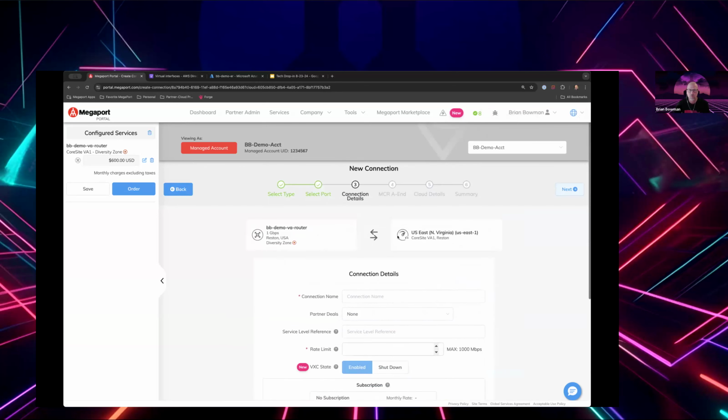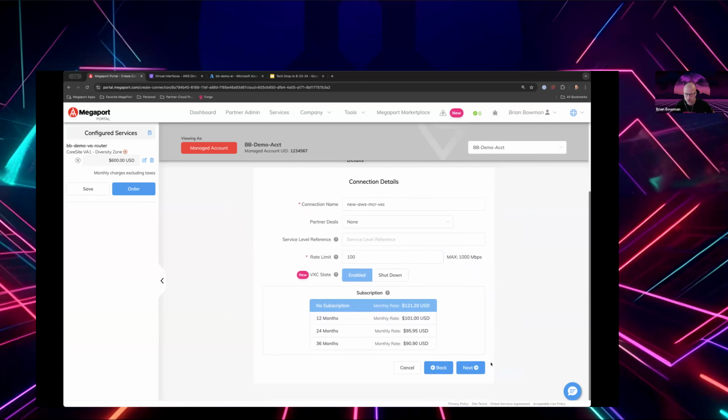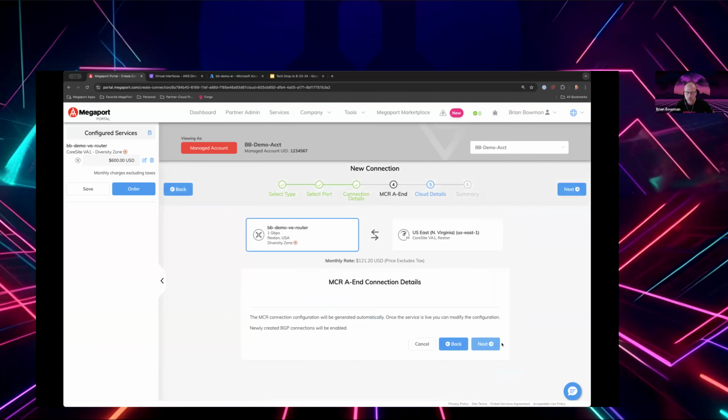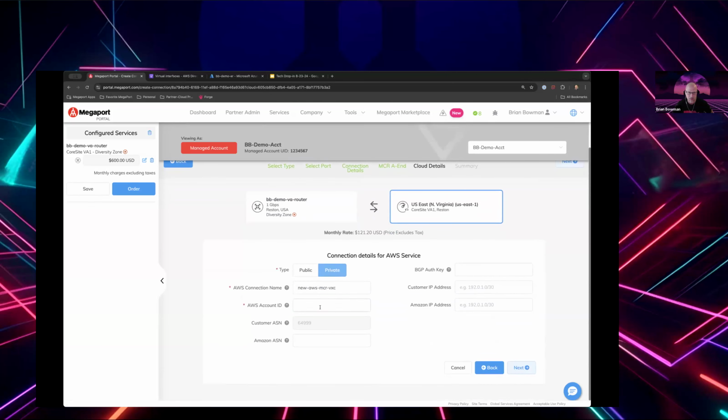Select it here, and we'll just do a new AWS MCR VXC. We'll do this at 100 meg for the demo, and you can see I'm going to put no subscription. This is just telling me that the IP attributes are going to be auto-configured if I click next. So I'm going to put in my AWS account information, which is saved in cache here, so it populated.